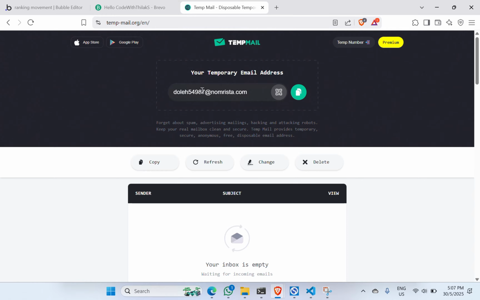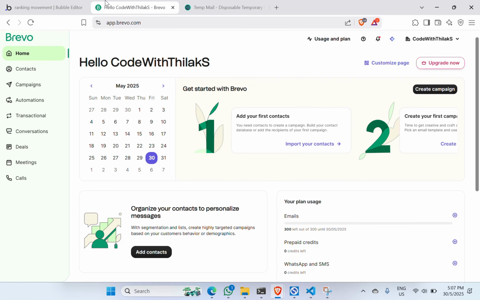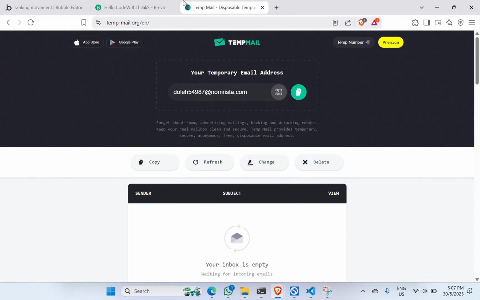So I'm going to make use of Brevo to send email, and of course I'll be testing with this email right here, so that we'll be able to receive the email that we have just triggered from Bubble using Brevo as a service to send the email. We can make use of this temporary email to receive and test whether we are receiving it or not.